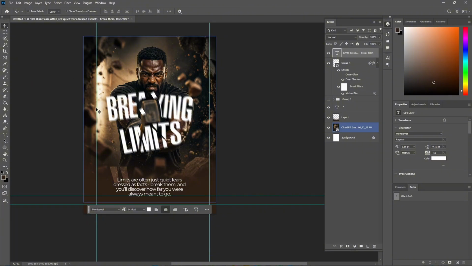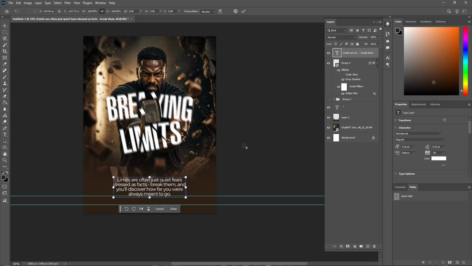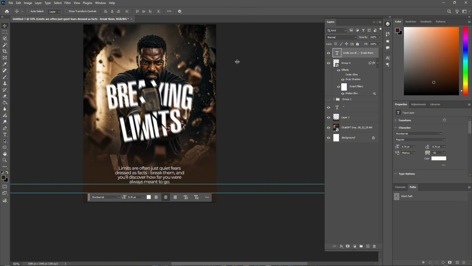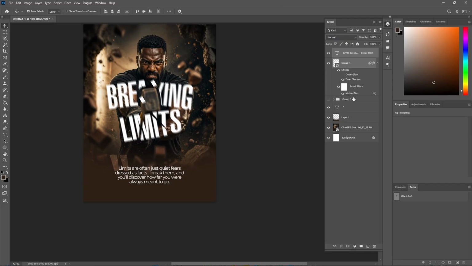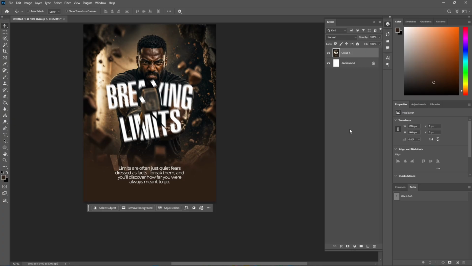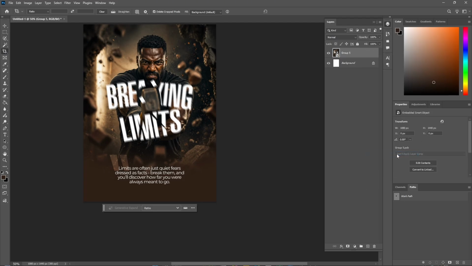Actually, this tutorial is just to show you how you can break your text apart on Photoshop. Now let me reduce this a little bit. Finally, what I want to do is select everything right here. Control G, Control E, then crop, and then convert to a smart object.